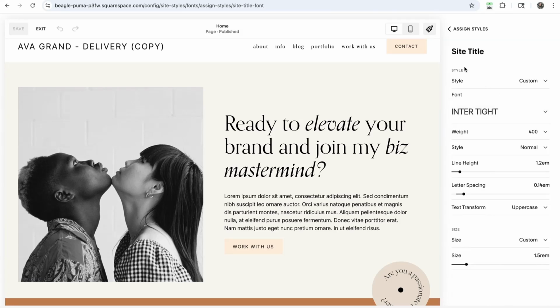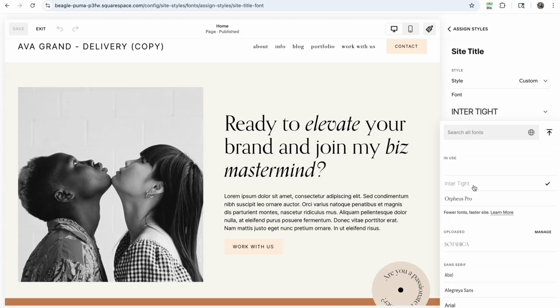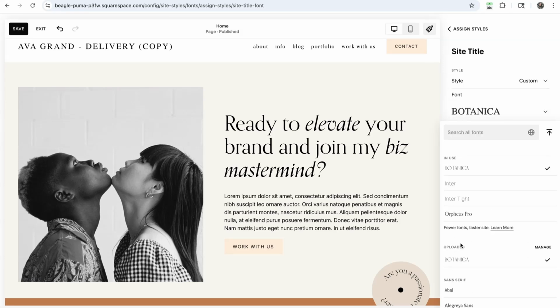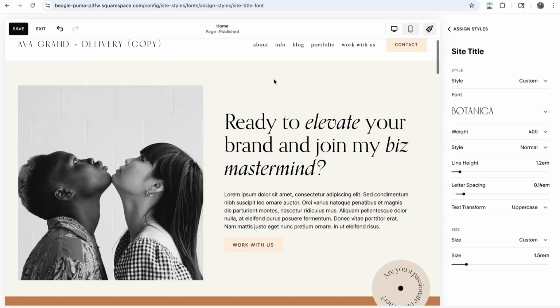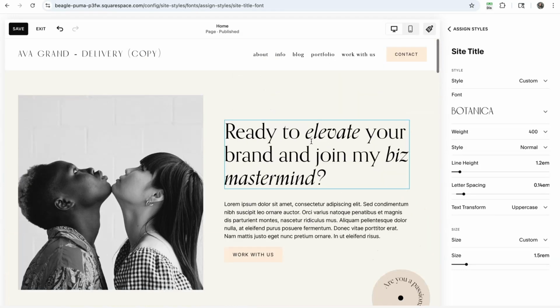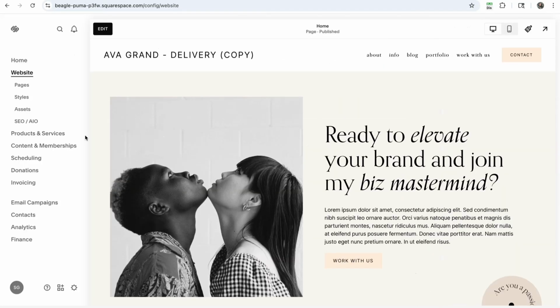Then under style, make sure that this option is set to custom, so that you can then change the font to whatever you'd like individually from all the other elements on your website. And then click into the font drop-down menu and choose your uploaded font from the list of all of your uploaded fonts. So in this case, we only have the one. And as soon as I choose that, you can see my site title over here on the left-hand side has changed to that custom font, but nothing else on my website as far as text goes has been affected. And that's all there is to it for uploading your custom font and using it throughout your Squarespace website.